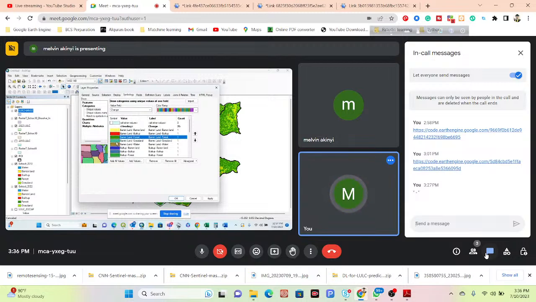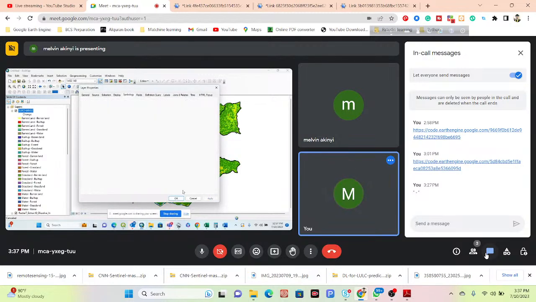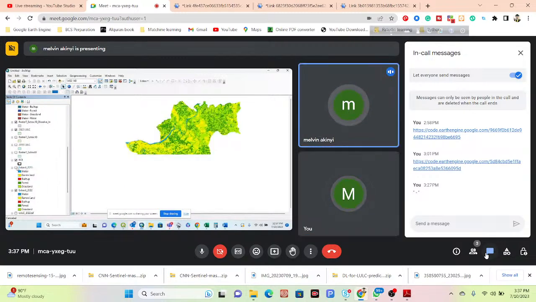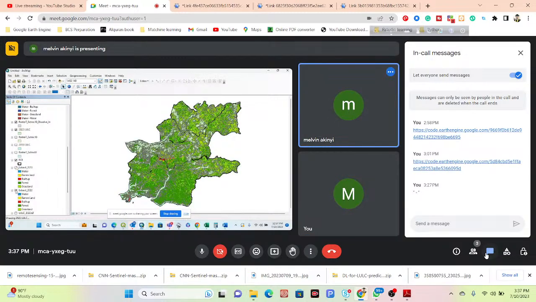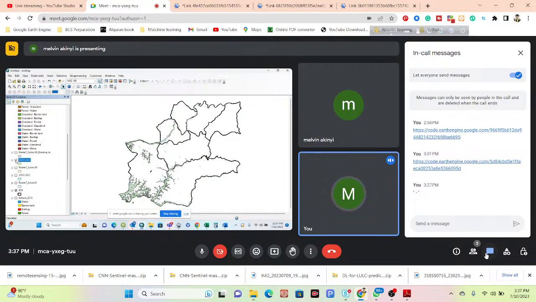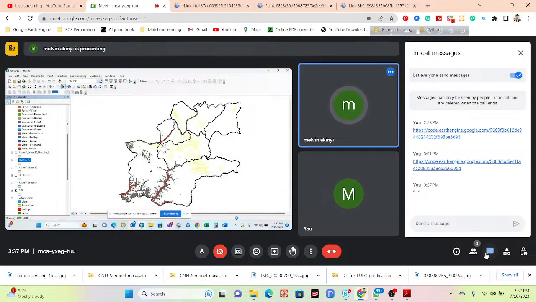We can also detect the change detection map. Then apply. This time, we can simply apply that and check the result. Apply and okay. This time, uncheck these other ones. So this time it looked like that because we did not add all of this color properly.